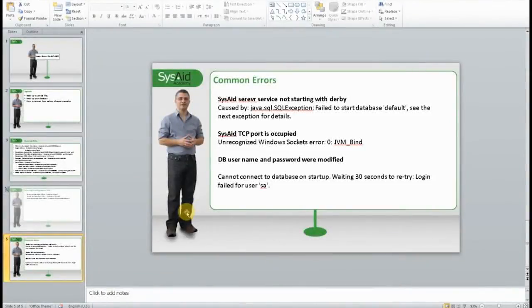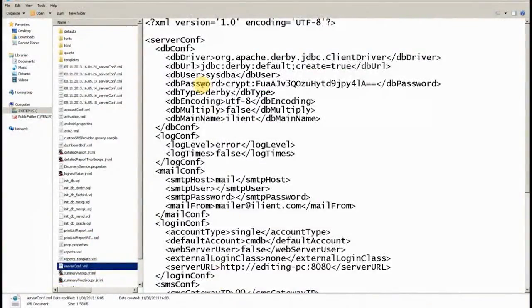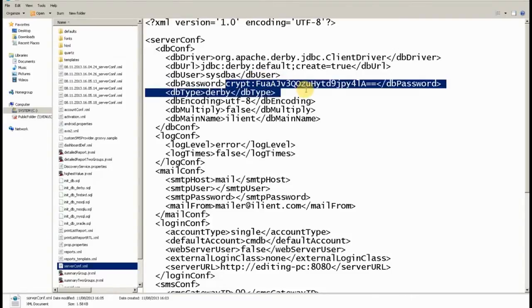So we need to go to the server conf file and make sure that the username is correct and the password is correct. Now, because this is encrypted, you won't know if the password is correct, so you just need to select this, between the brackets, retype it as it is, and restart the service. Once the login is successful, SysAid will encrypt the password so it won't be visible.